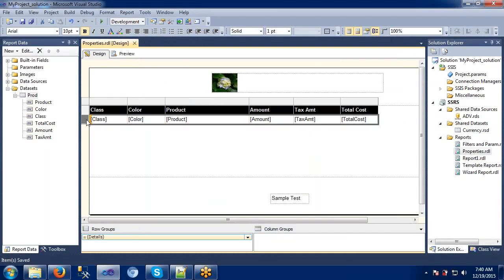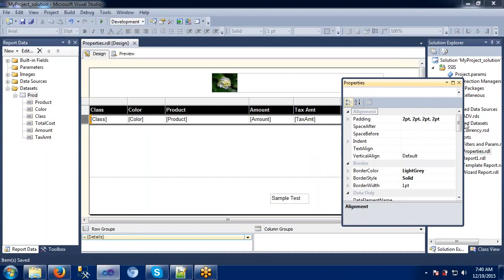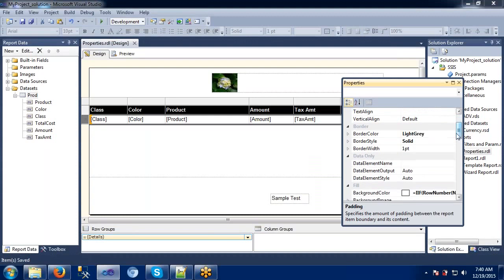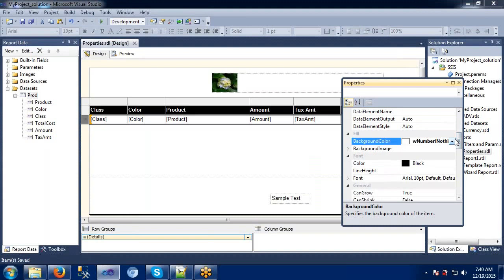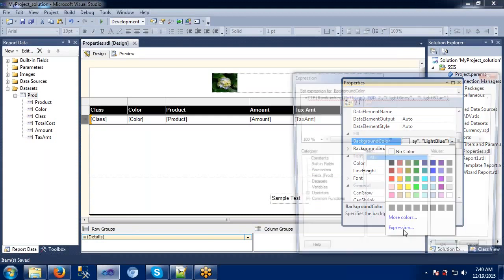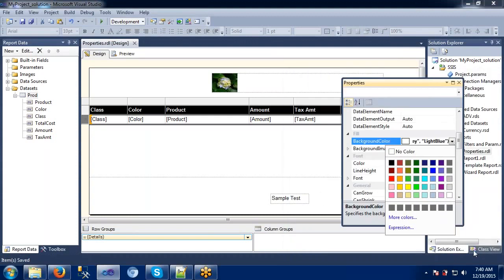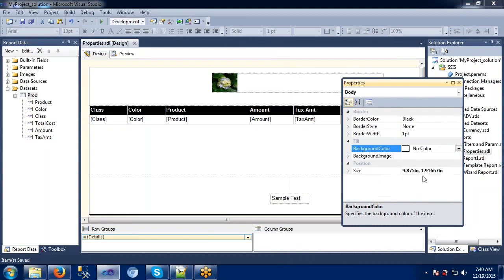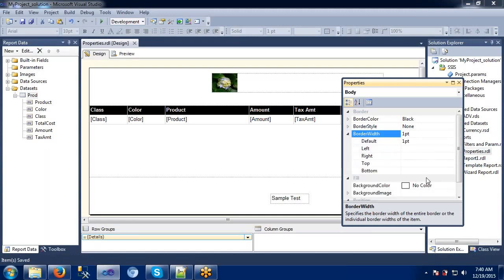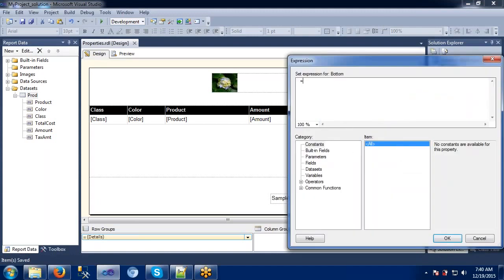Let me take just properties. If you see, almost everywhere we can find these expression options. Here we have given some background color, and again expressions here. We have used one expression, if you remember, or else the background image or font. Like this, we have so many options available here. See, this is the expression part once again.